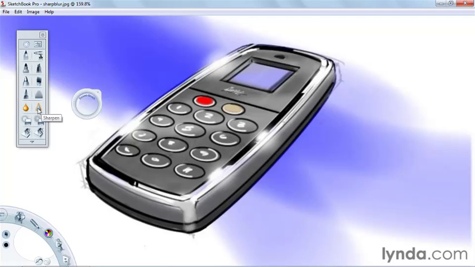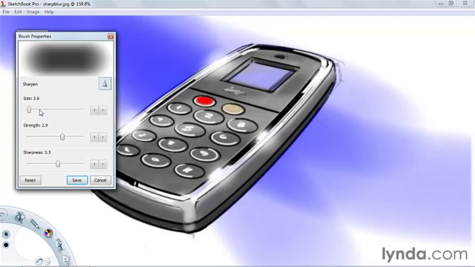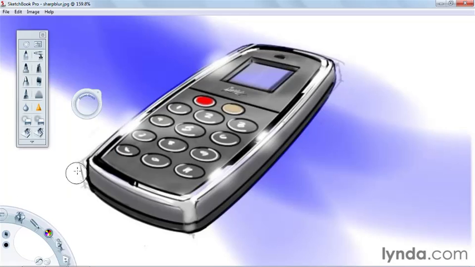The tool next to it is the Sharpen tool. As you double click on that, you also have a series of adjustments. You can adjust the size of the tool, the actual strength of the tool, and the sharpness. So let's keep this relatively strong, and we want to make sure that it gives us a pretty sharp line, but not too sharp. Now let's take a look at the size. Go ahead and save that.